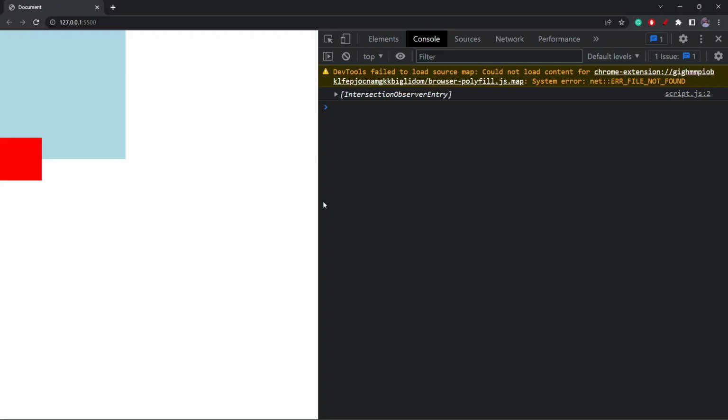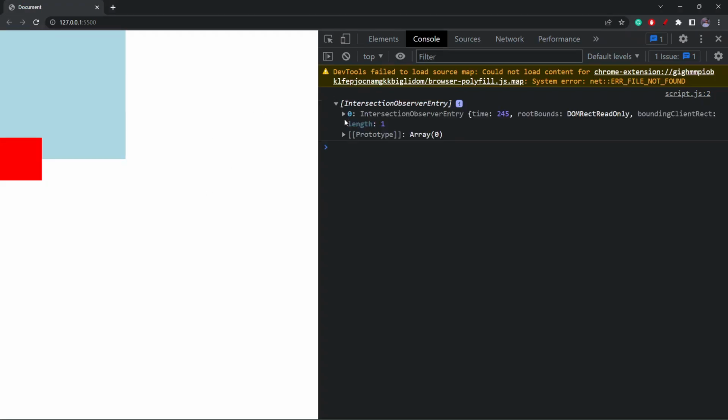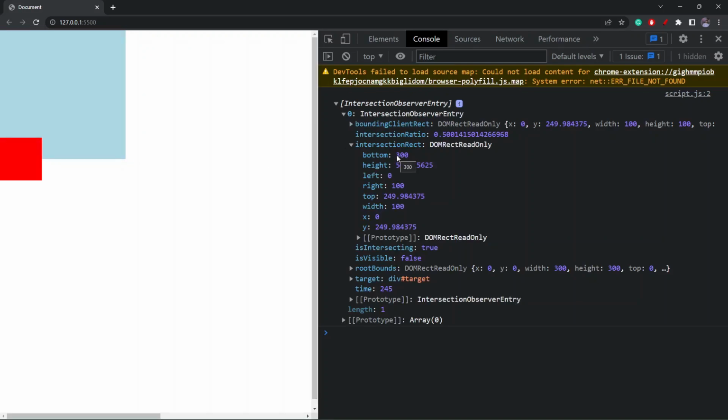Now if I go back to the browser and open this entry, you can see here that the bottom is set to 300, which is the bottom value of this container, this boundary. The height is set to 50. Since the bottom of the container is the intersection boundary, the height is going to be half of this target element's height, which is 50. So only this section. The left is set to 0. The right is set to 100. The top is going to be the height of this container minus 50 pixels, which is about 250. The width is again 100. X and Y will be again equal to left and top.